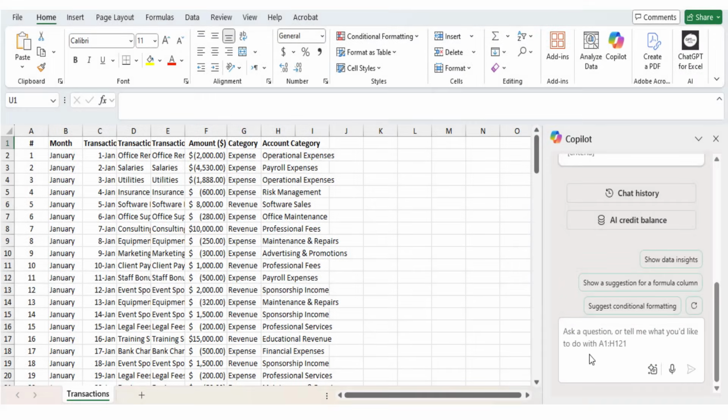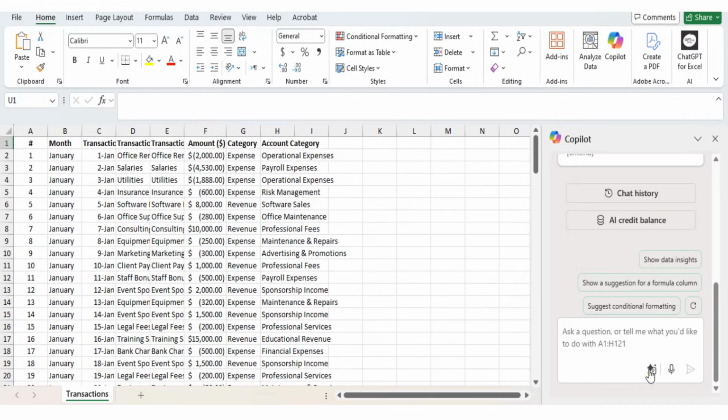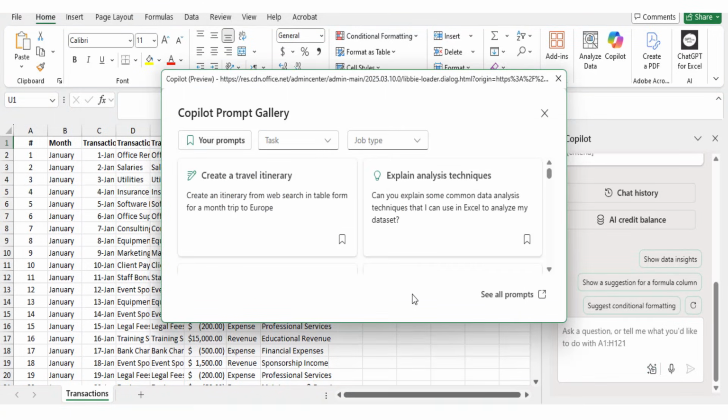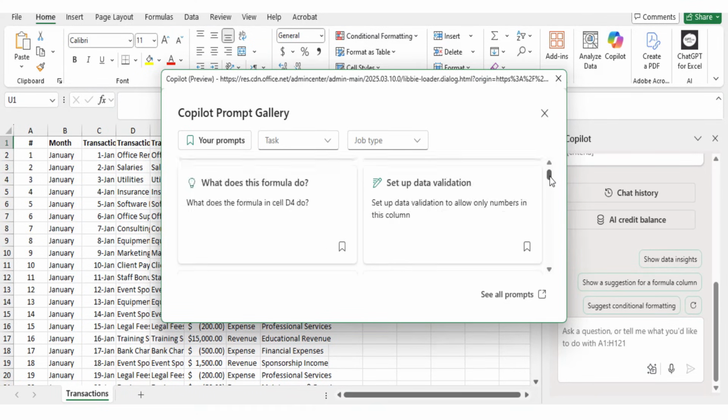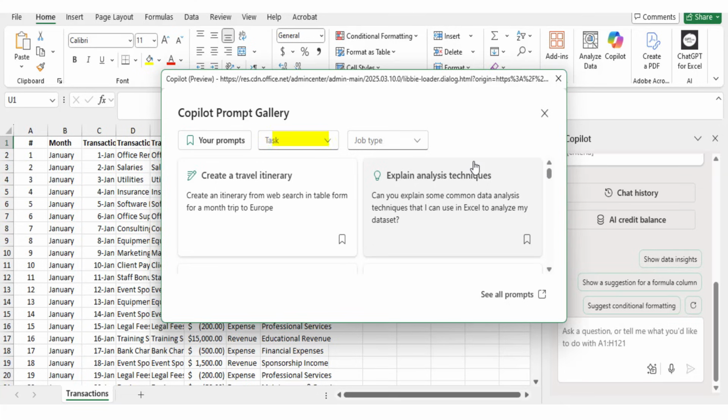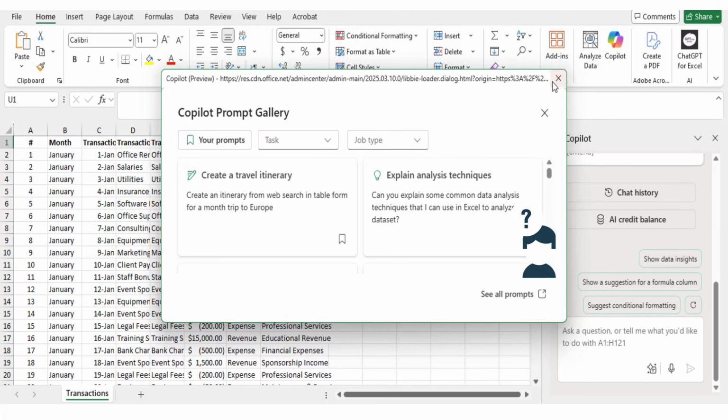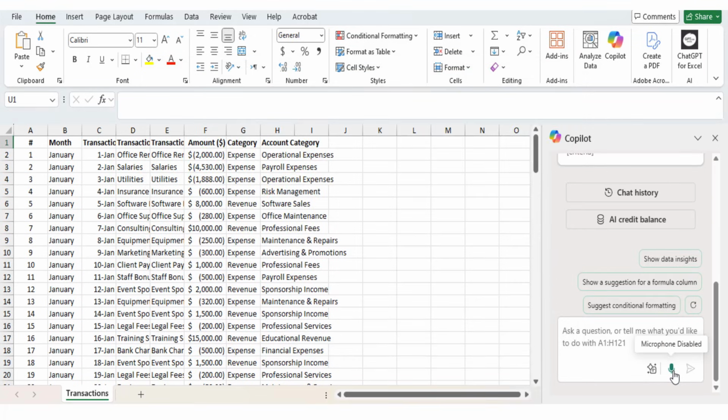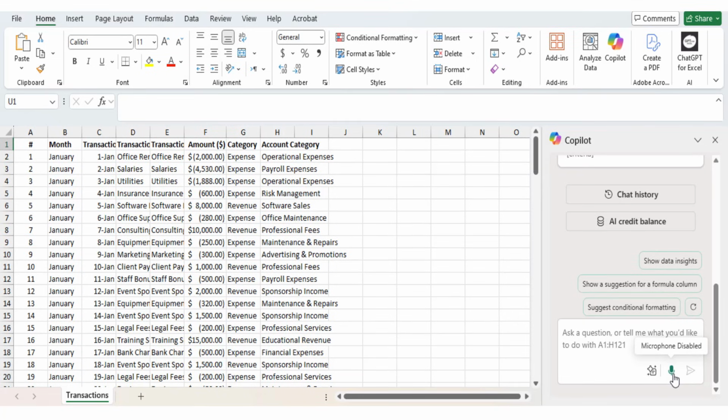At the lower end of the text box, there are 3 options, namely View Prompts, Microphone, and the Send button. Let us explore the View Prompts button first. Clicking on this button opens a pop-up window. This is the Copilot prompt gallery. The gallery offers hundreds of prompt suggestions based on what you want to do and which sector you belong to. This option comes in handy if you're not sure where to begin. The next button, the microphone, enables you to send audio prompts to Copilot. These features give accountants a lot of flexibility and a truly interactive experience.